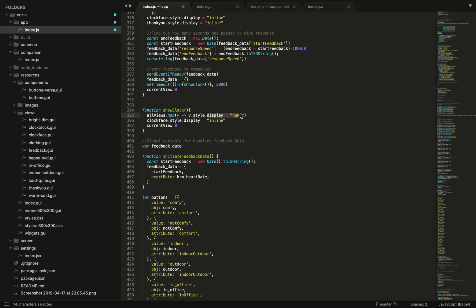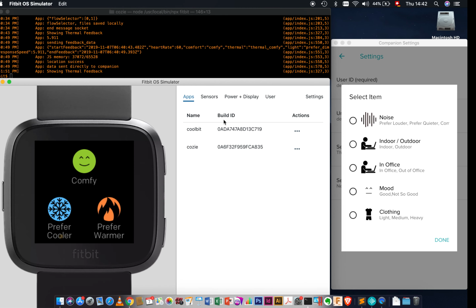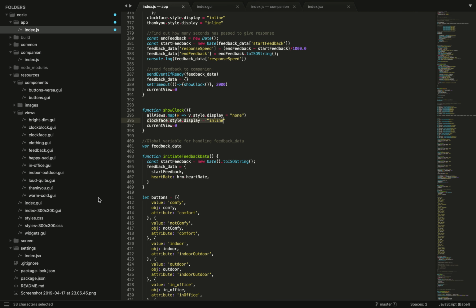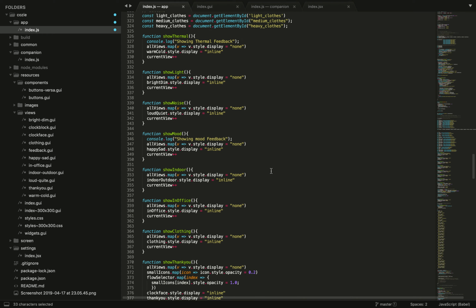So in the standard state, I take all the views and I map them to the status of none, and I just display the clock face. And that's how we end up here. It's just showing the clock face.